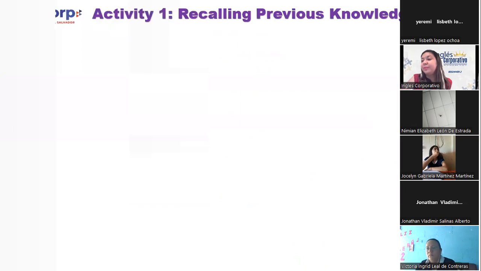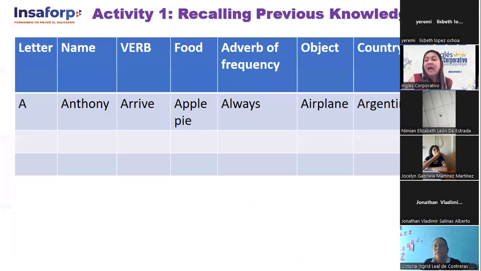Let's see, activity number one, we have a game. This game is called Stop the Bus. Have you played Stop the Bus before? Or maybe only in Spanish? Stop the Bus.